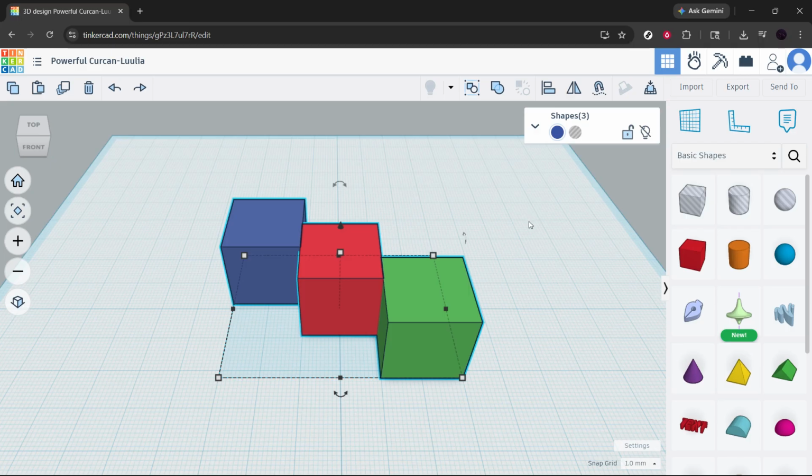Once your shapes are ungrouped, you can make your edits freely. You might adjust the position of one part, change the size of another, or even regroup them again after making your changes. To group them again later, just select the shapes and use the Group tool. That makes it easy to switch back and forth while you refine your design.